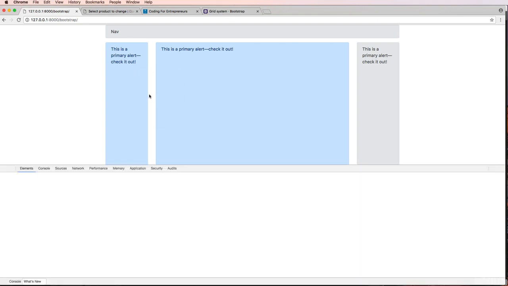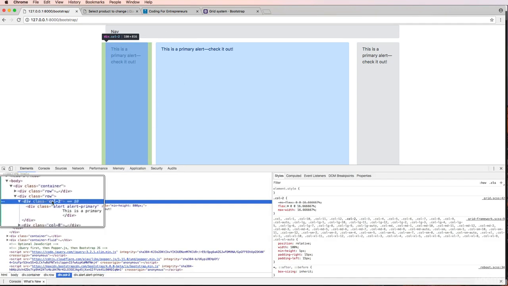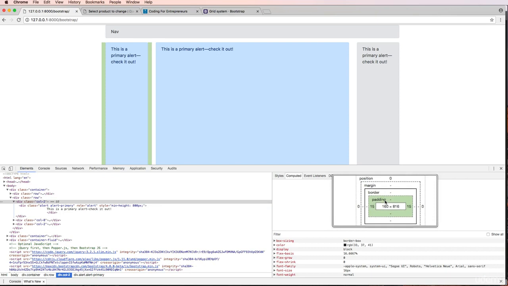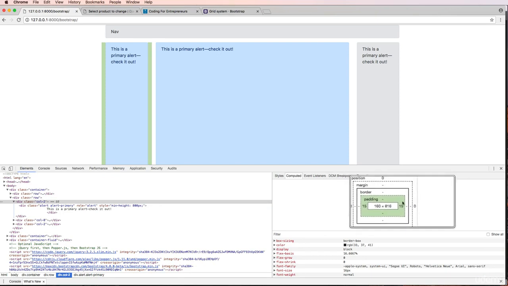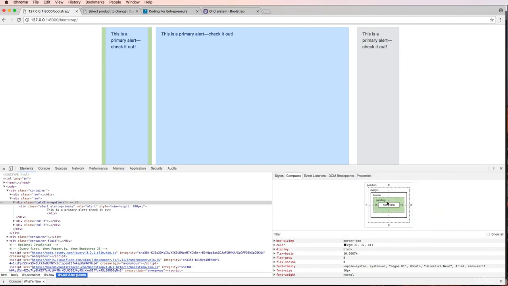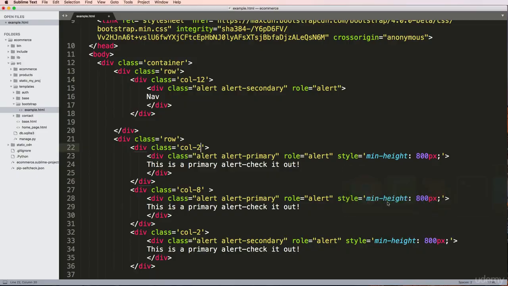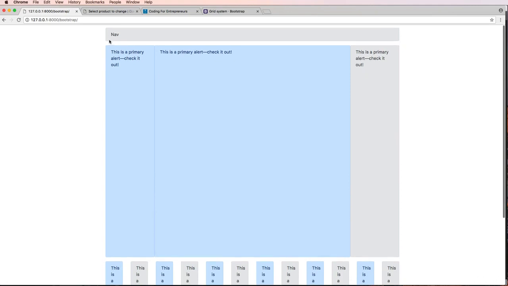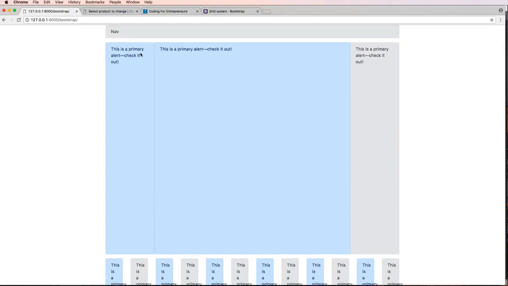So if we inspect the element here and we look at any given column, I see that there is this green line around it. And if I go into these computed styles, I see that the padding is 15. And that's what's called a gutter. We can actually get rid of those gutters by going into our row itself and saying no-gutters, save that, and refresh in here. And what do you know? The padding on the actual column goes away.